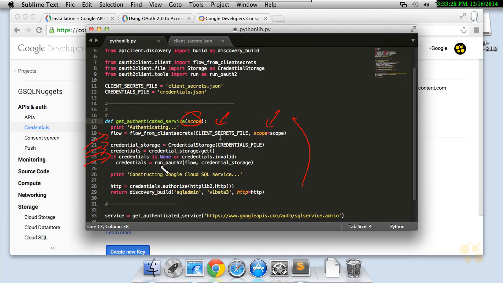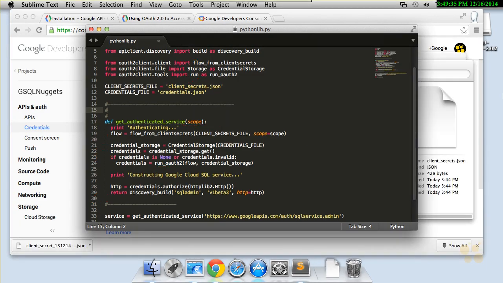If it's none or invalid, then we run OAuth 2 with our flow and our credential storage. So it will pass in our client secrets, request access to the scope, and it will store the results inside of our credential storage, which is just another JSON file that I'm going to end up storing right here in the same folder as my Python script. Once I've got it, I authorize my HTTP object and return the results of this discovery build command. Again, the details of what's going on here are all very clear inside of the Google documentation. That page that I showed you off the top of this nugget, you're going to want to make sure you check that out. That's really 90% of the work in order to make the client library work.